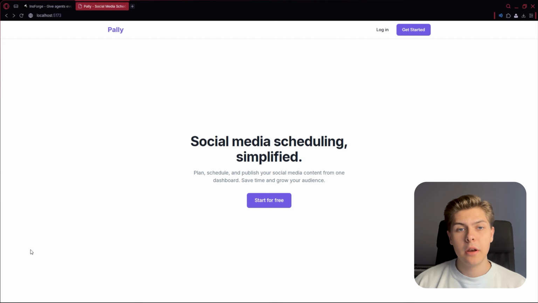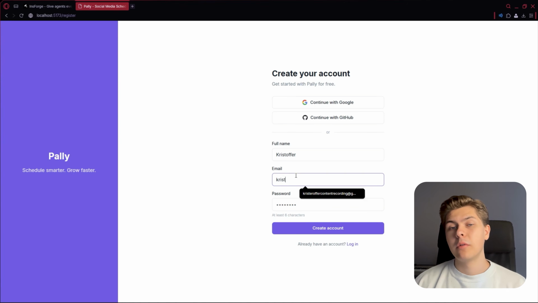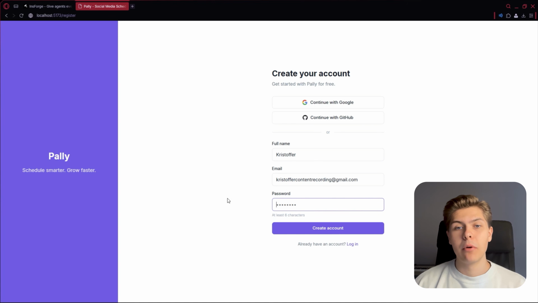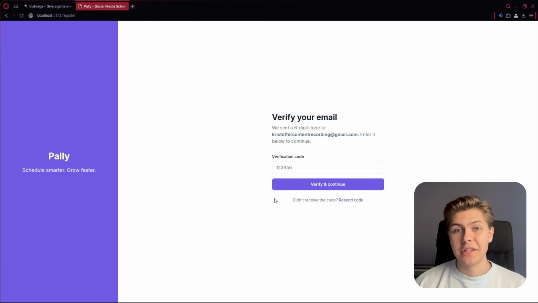So now if you load up the localhost, you can see that everything is set up. And if we click on this button here, it leads to the registration page where we can connect a Google account or GitHub or register via email. For now, I'm going to register via email and see how the onboarding page looks. And just look at this, it even added an email verification feature. So let me just put in the one-time password real quick.